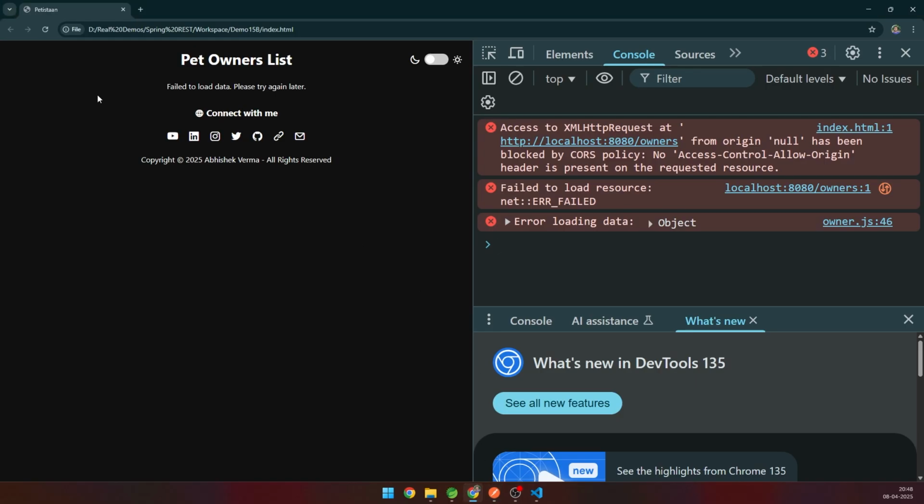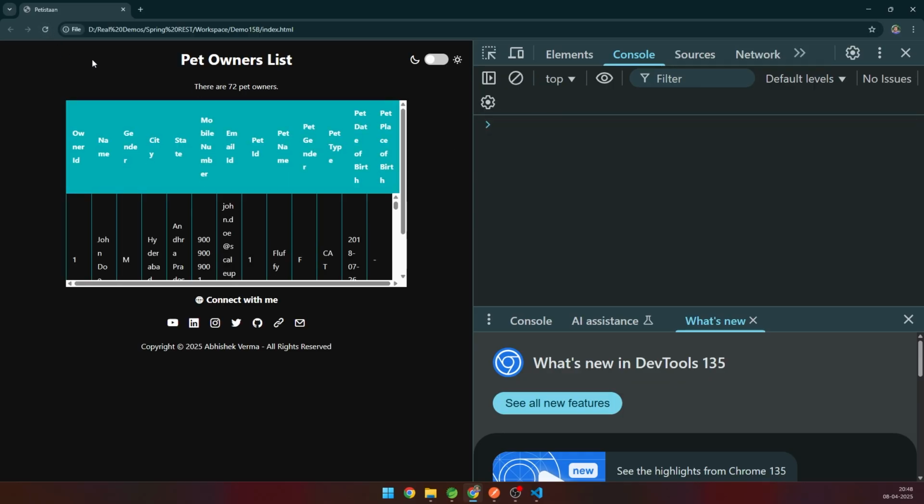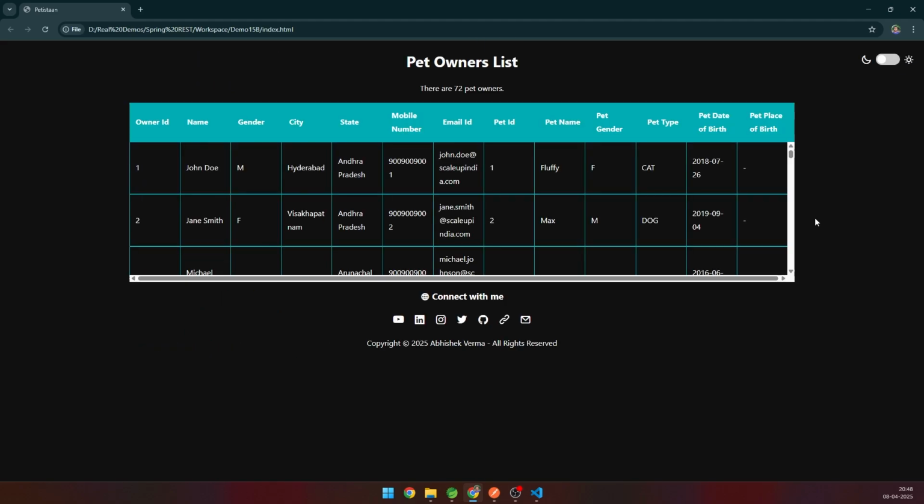Now let's go back to this particular one. Earlier you saw we were getting this CORS policy error and something like this. Now let me refresh the page, and yeah, it took some time, but now it is at least working. So let me close this particular one and show you. So you see, this is how my UI is going to look.